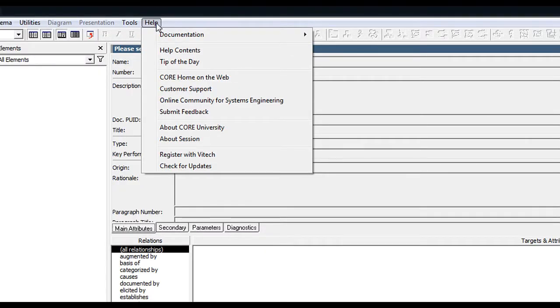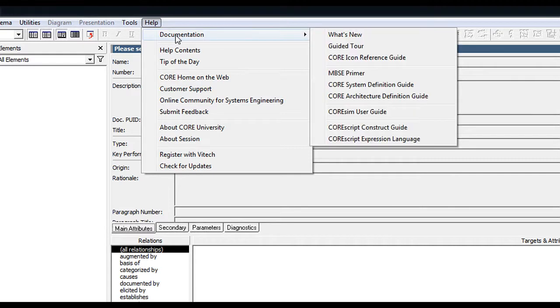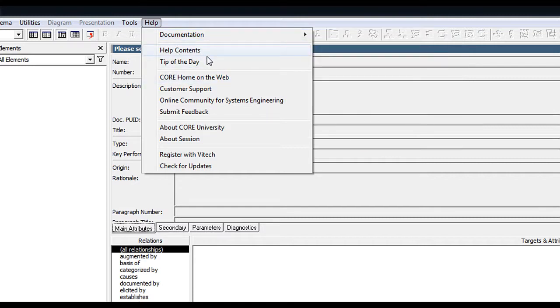And then we've got the help file here. And inside the help file, some really useful things in here are the guided tour, icon reference guide, model-based systems engineering primer, which didn't used to be free, but now it's available for free, and I would highly recommend that as a fourth source if you truly want to dive deep into it. The system definition guide is a really good resource. The system definition guide is a pretty useful tool to find out what the different relationships are between the elements in Core. Core Sim user guide, script construct guides, really not useful for your project. It's useful, but not for your particular project for Johns Hopkins.